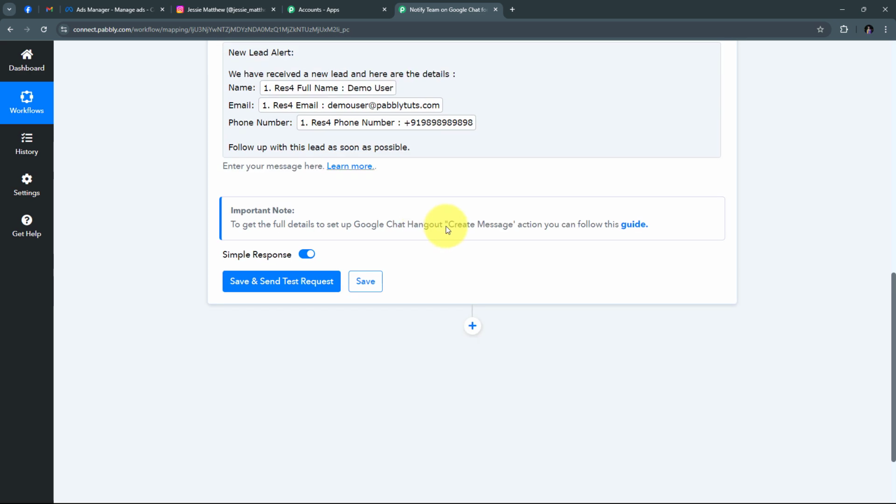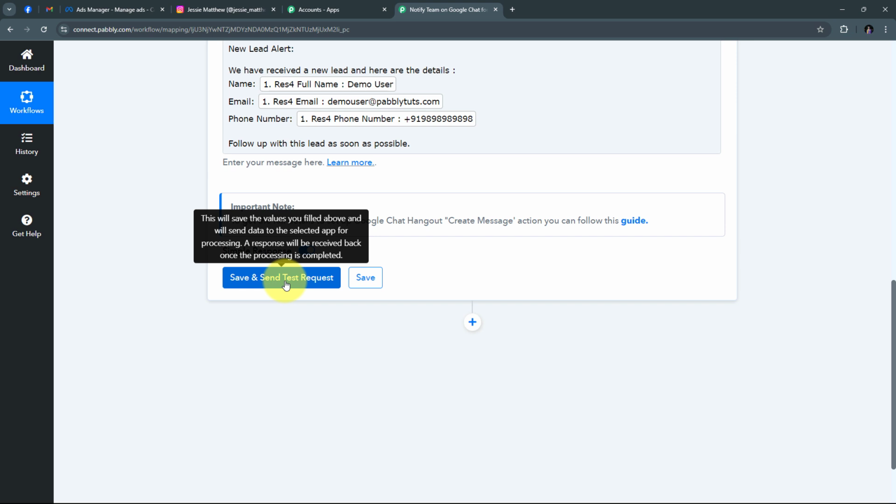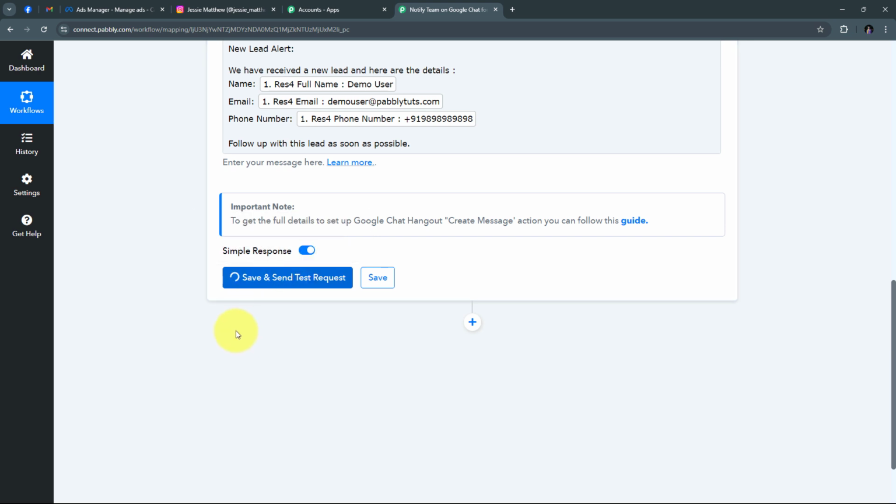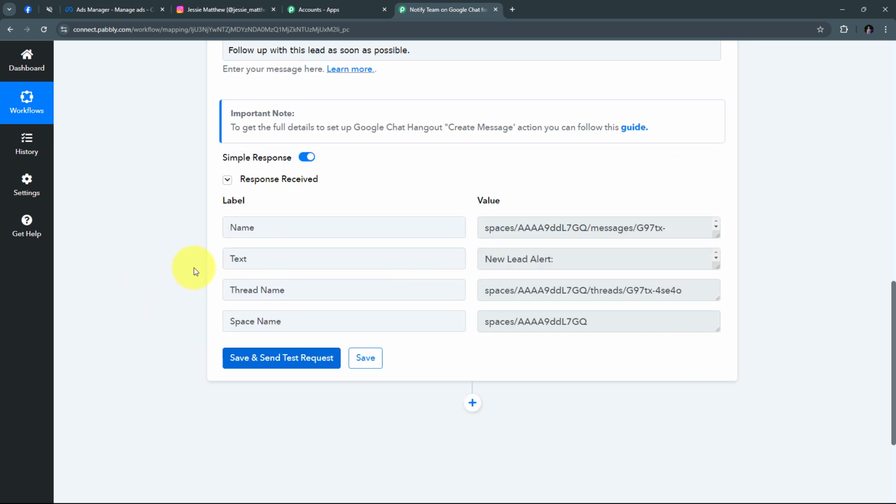Now I have filled all the required details, so I'm going to click on Save and Send Test Request button, and here we can see I have received this response. This is a positive response, and this is the response of the message that I've sent on my Google Chat. And here I have successfully sent a notification message on Google Chat for the new Instagram lead.